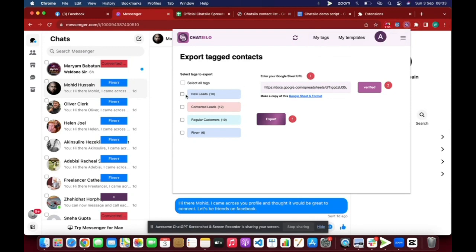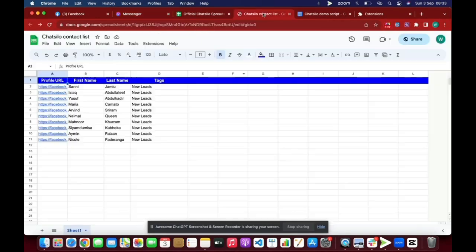Select the specific tags from which you'd like to export contacts. Finally, click the Export button. If you check the Google Sheet, you will find all the contacts in there.